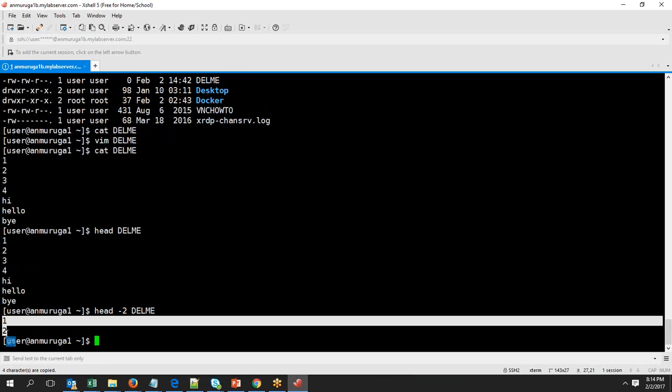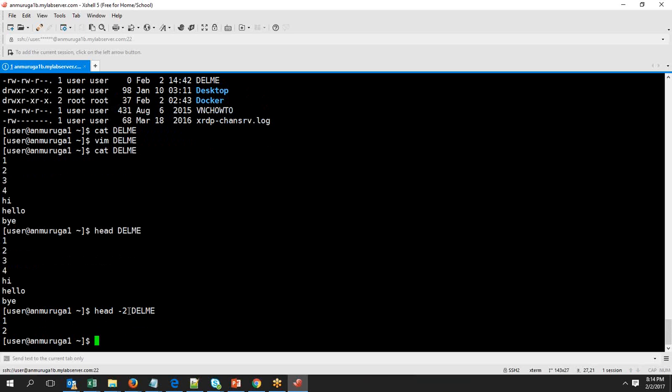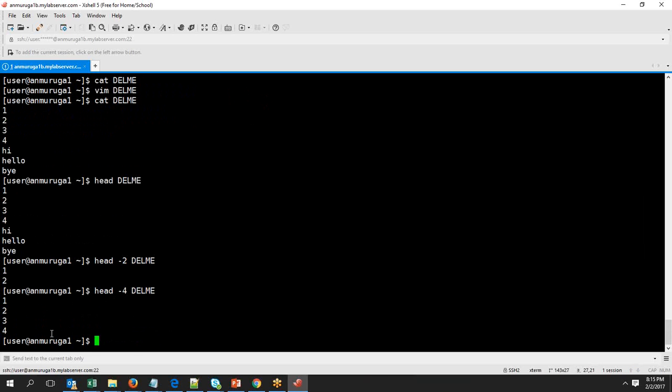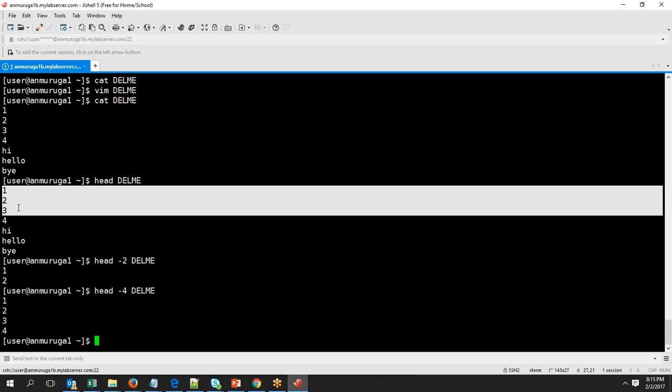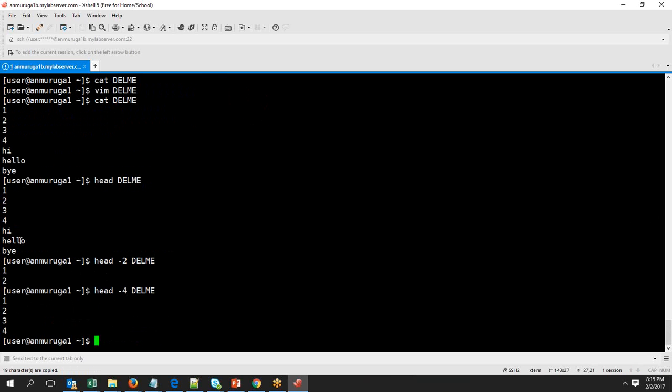So head means from the beginning of the file, or from the top of the file, print only the number of lines that you are interested in. By default, it will show 10 lines. And if you say hyphen some number, it will show that many lines as output. Okay. And if you want to do the reverse of that, that is, instead of printing from the beginning, if you want to print from the bottom, then you will use a command called tail.